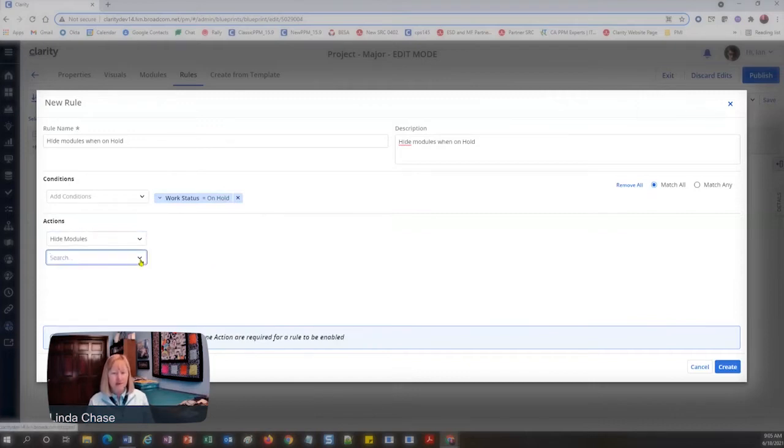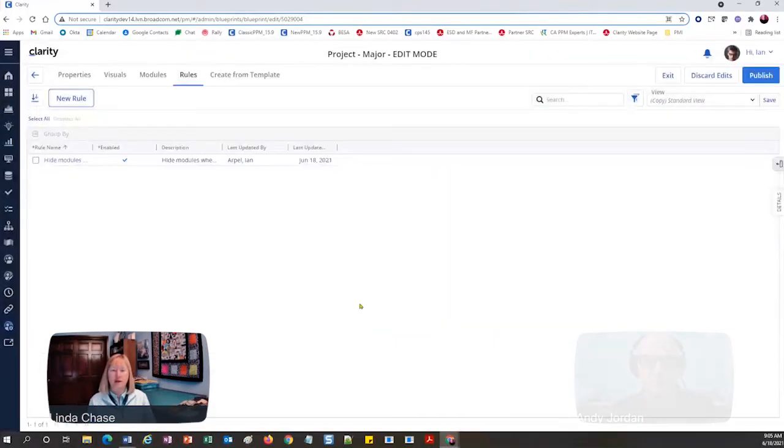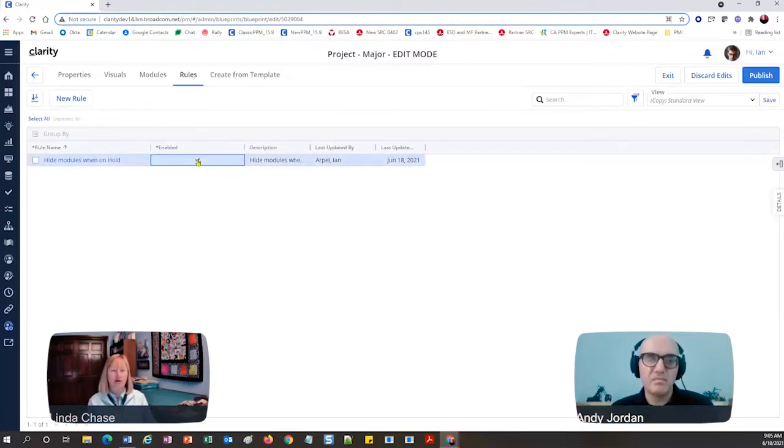The next thing it's asking me is, okay, fine, but what modules do you want to hide? I'll do financials, let's do issues, and maybe we'll do conversations. All right, so if the work status, if the investment's on hold, that might be something that you want to do. So now let me just create this. And you'll notice it's kind of slick here, but let me open this up so you can see. It automatically set it to enabled. Now, all you have to do is deselect, right? But the system does that so that you're thinking, well, if you started a rule, maybe you want to have it enabled right away. So we do that for you.